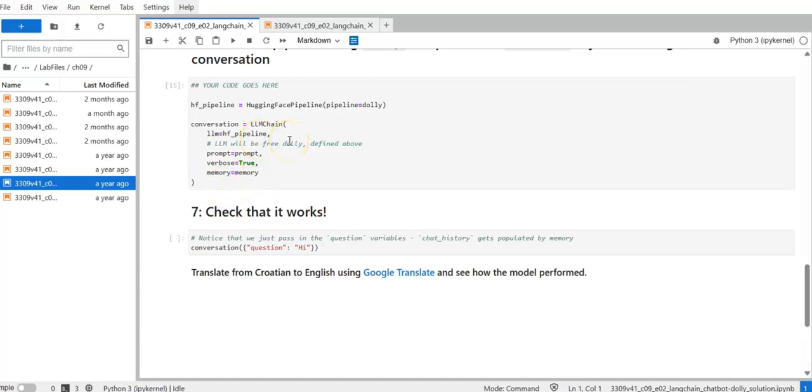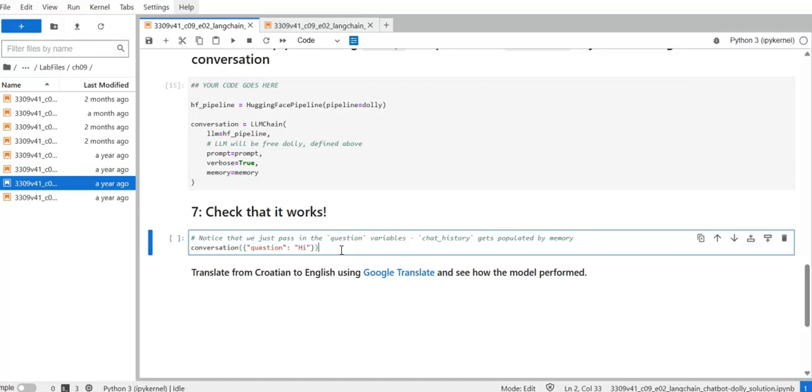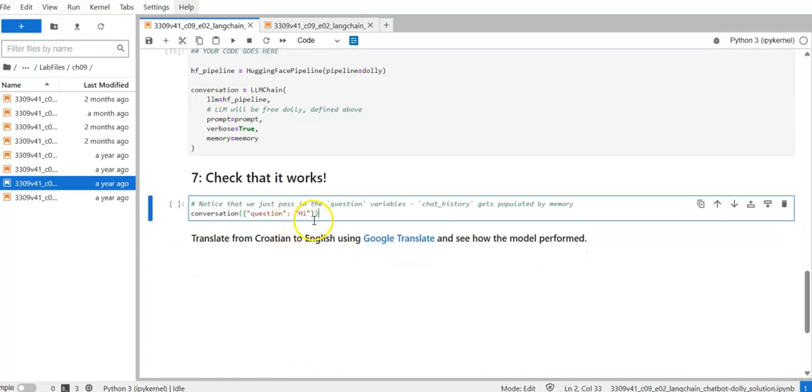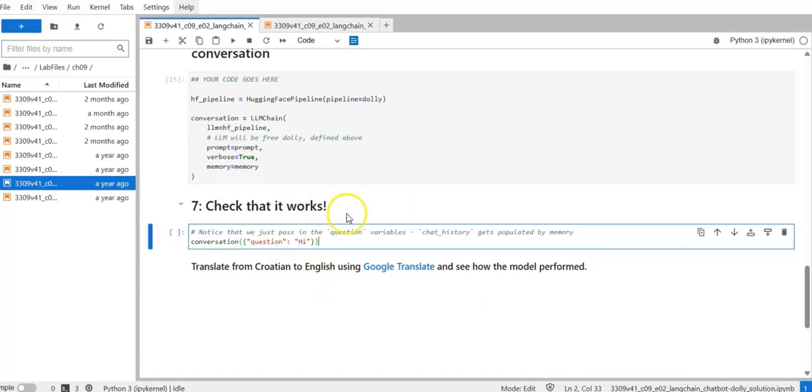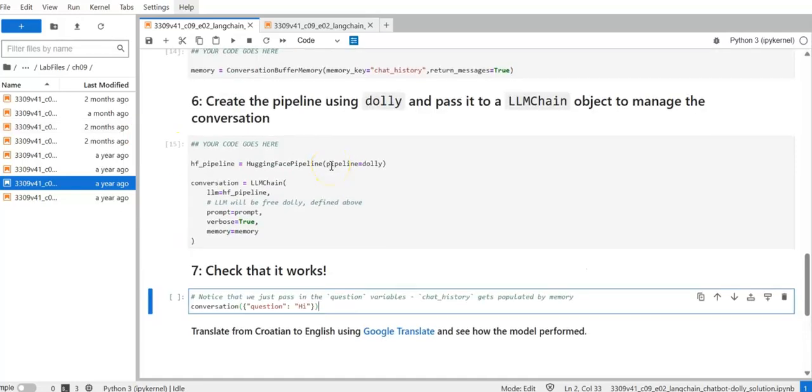You're packing everything and passing it to that. Okay, and then you can check how it works. For that, you're just giving the hi question, and then it will give the response. I think I did not run this thing here, but this is the way I have run it in another notebook. But yeah, this is the solution for you.